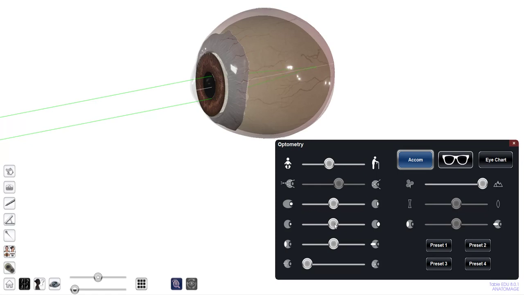The fourth tool is pupil dilation and constriction. Sliding this bar to the right will dilate the pupil, while sliding it to the left will constrict the pupil. The fifth tool is an astigmatism shape. Sliding this bar to the left or the right will add an astigmatism to the eye, as shown by these red optic lines. Sliding to the right will place the focal point behind the retina, while sliding to the left will place the focal point in front of the retina.